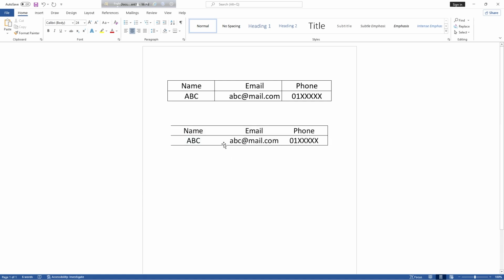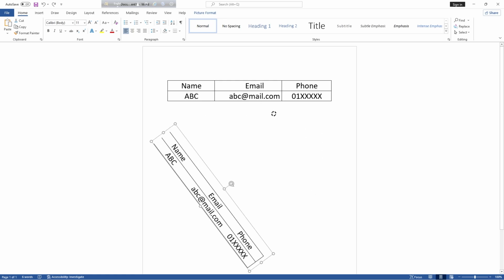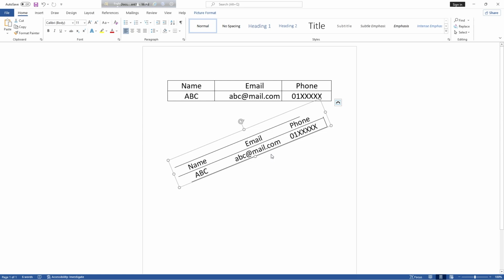After pasting, you have to select the table and you will see the rotate option. Just rotate it. You will not be able to edit the table after this. By following these two methods, you can easily rotate a table in Microsoft Word.